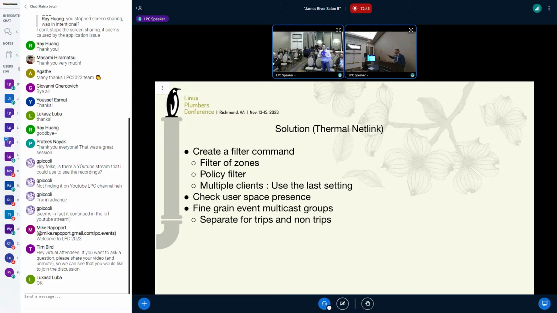But then you have a problem because if you have two subscribers and one of them sets a filter, the events will be gone for the other. Yeah, I don't know if we can do that per client or not.